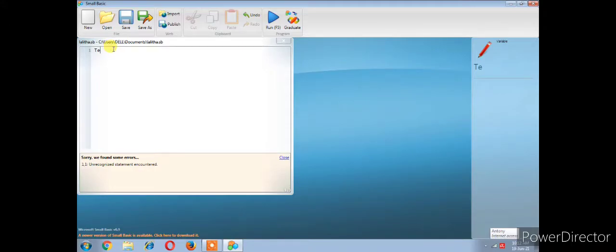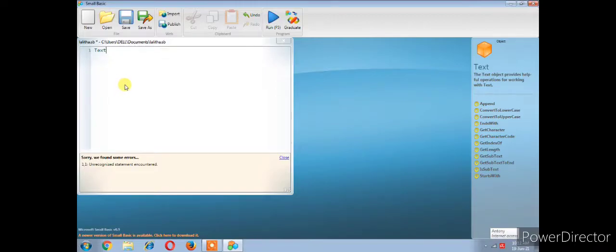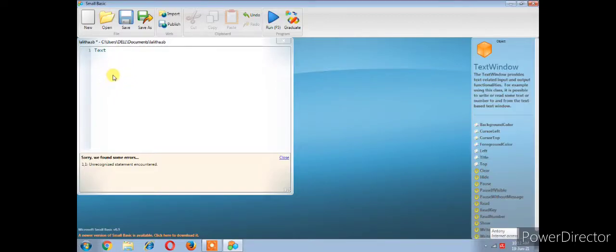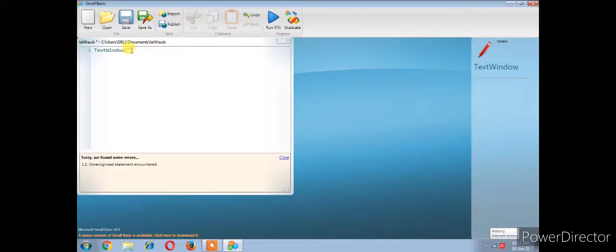Now, let's learn how to write a Small Basic program. In the editor window, we type the command TextWindow.WriteLine, open the parenthesis, and within double quotes, you type your name. My name is Akshaya. You can type your name, then close the double quote and close the parenthesis. Do you know what is parenthesis? That is a bracket. Open the bracket and type the text, close the bracket.